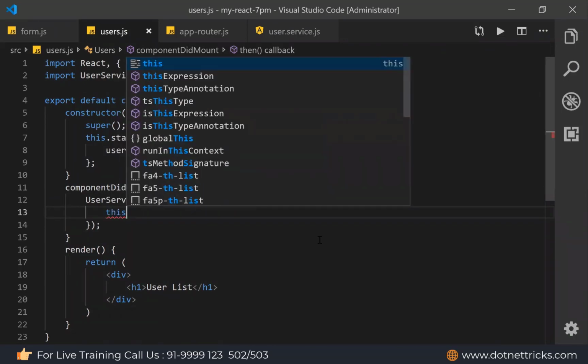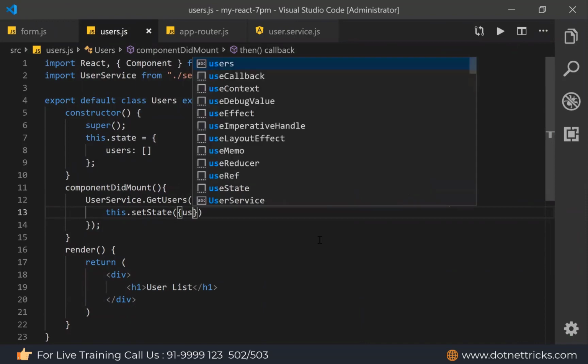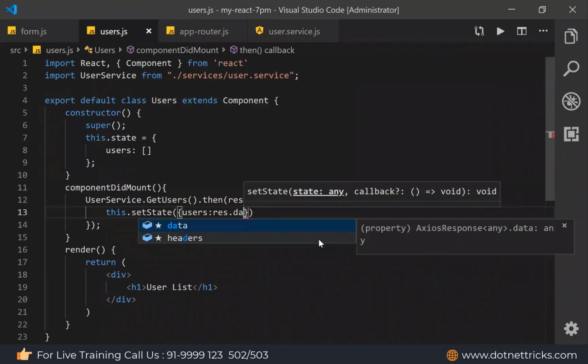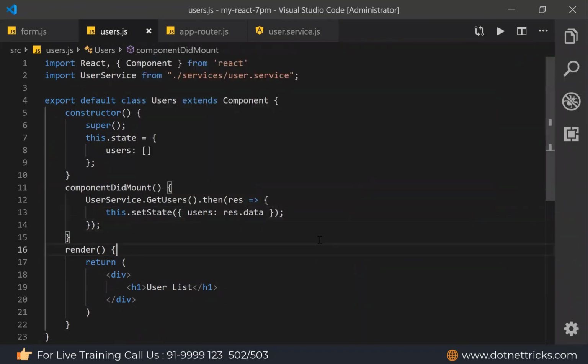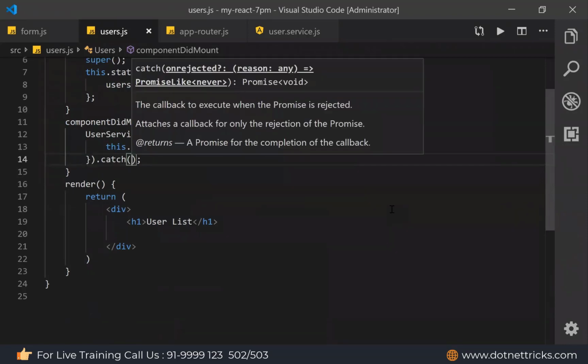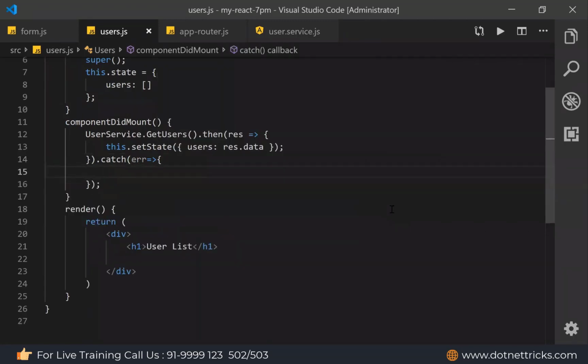So let me use this.setState, because state is immutable, so directly I cannot mention any other things. So users: response.data. This way I can set the value. Now the users we set here, we need to repeat using a loop. And by the way, you might get an error, so there is a catch. In the catch you can get the error like this way. This error I can console log, and use a table for displaying the list of users.